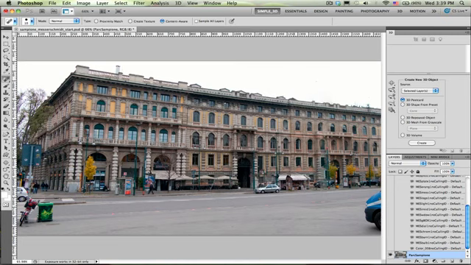Also, Content Aware Fill has a random factor. So if you want to retry the same type of correction again, you might get different results or better results. Okay, that looks good. The next thing I want to do is get rid of this car on the side.